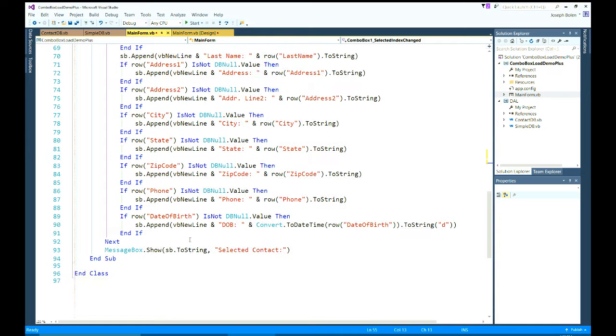And you'll see even date of birth down here, I'm checking to see if it's null. And if it's not, then I'm converting it to a date time value on that. And I'm also making it a short date type on that by using the small d out here. And then I'm displaying my string builder to string value with the caption selected contact.